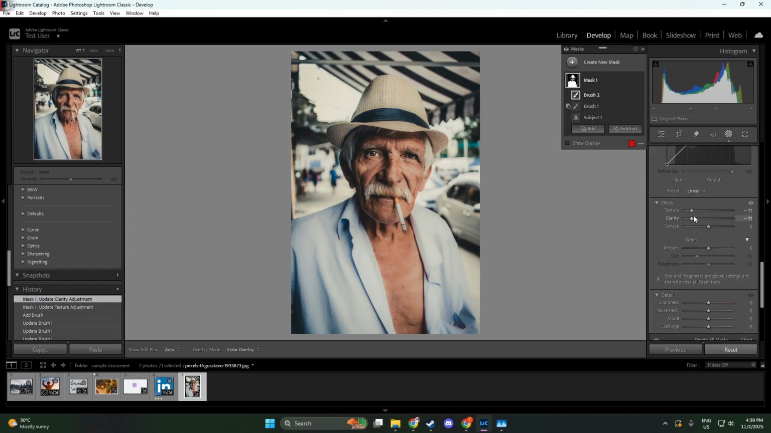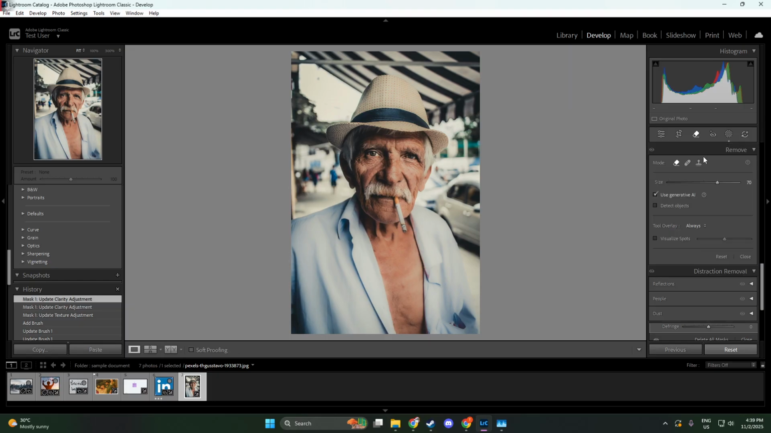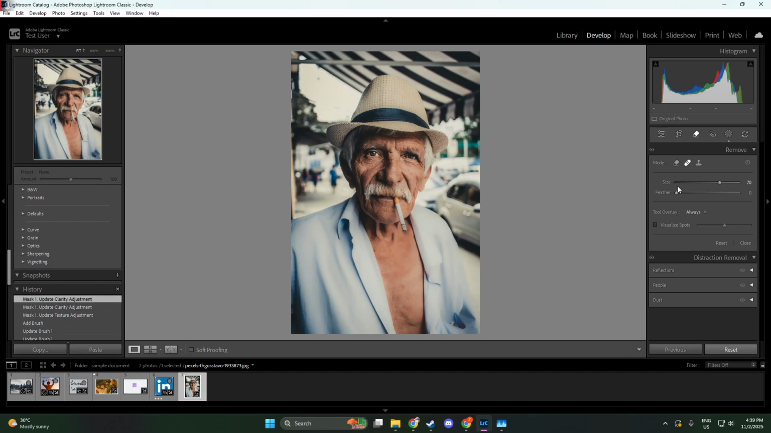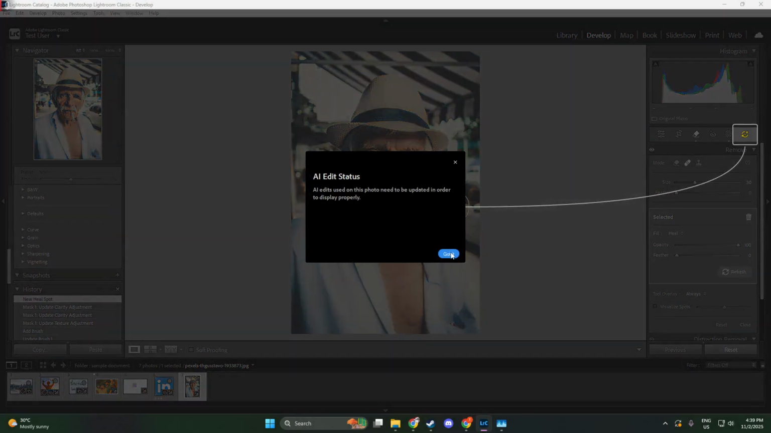In case there are noticeable blemishes that persist even after these adjustments, the spot removal tool, accessible with the shortcut Q, is your go-to. Set its mode to Heal for best results. Carefully choose a brush size that suits the blemish size and simply click over them. Lightroom will smartly replace those spots with similar textures from nearby areas. It's best to zoom in to 100% when using this tool, as this will provide the precision you need for impeccable results. And there you have it.